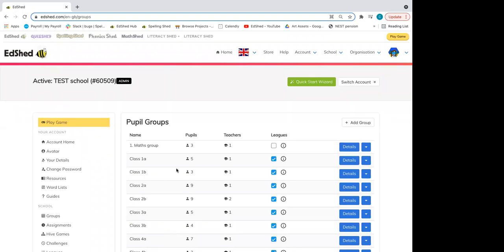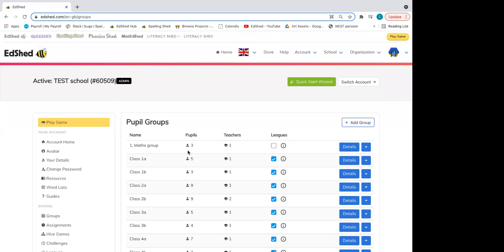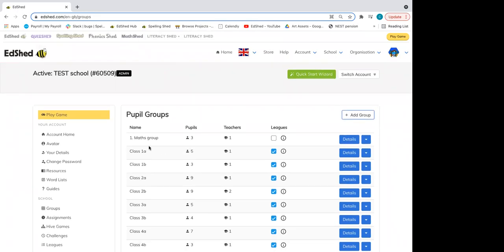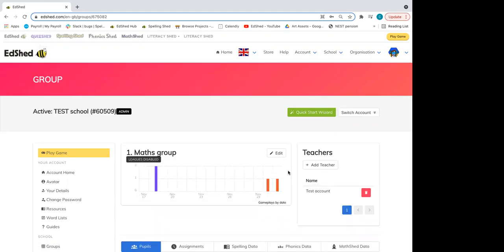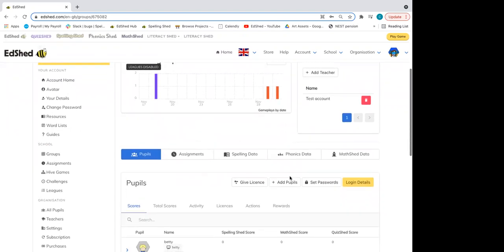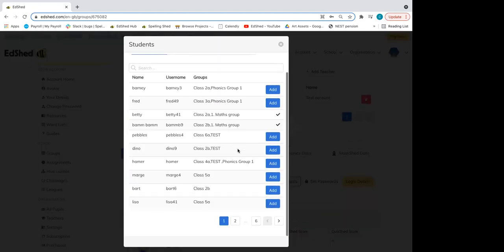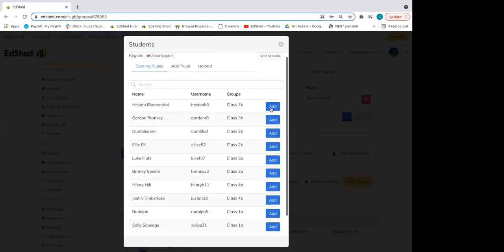Right, going back to the groups. If you'd like to add a group, you simply click Add Group and create your title, your name there, and then it will come up down here. Now, you'll most probably just have your class group and then the other groups that you have made. If I click Details into my group, I can then add any other teachers to my group. So if you've got a teaching assistant or job share or anyone else that you want to be able to see the pupils, I can also add the pupils to my group. So if I click here, I can then simply go through, either search their name or click through the different pupils to then add them into the group.